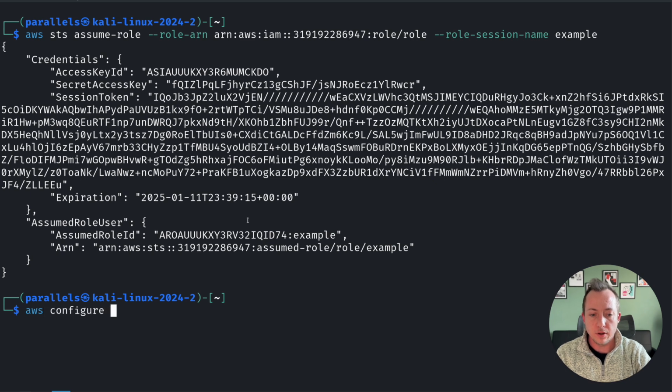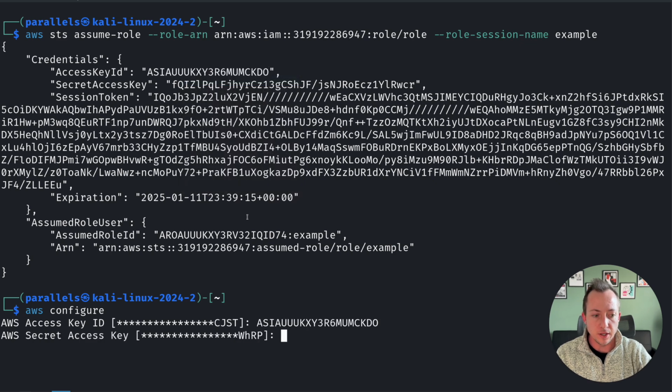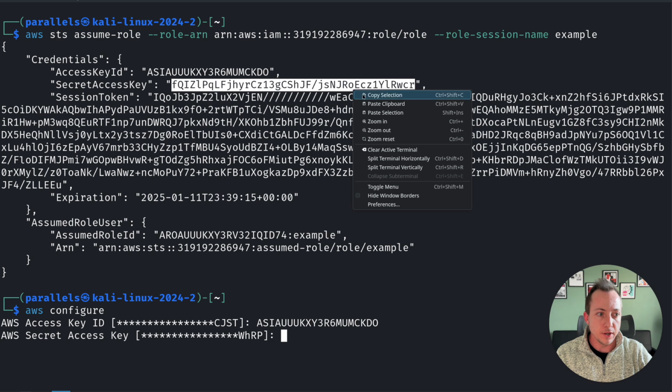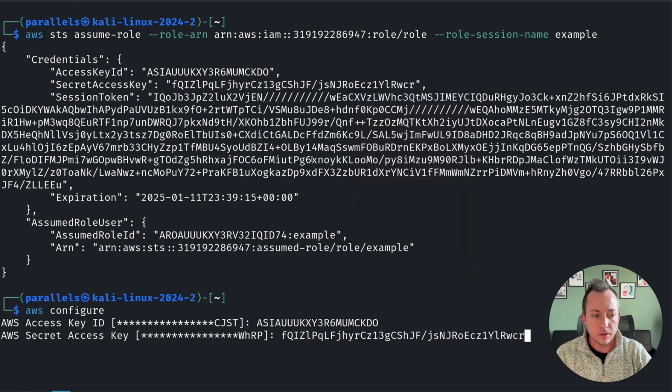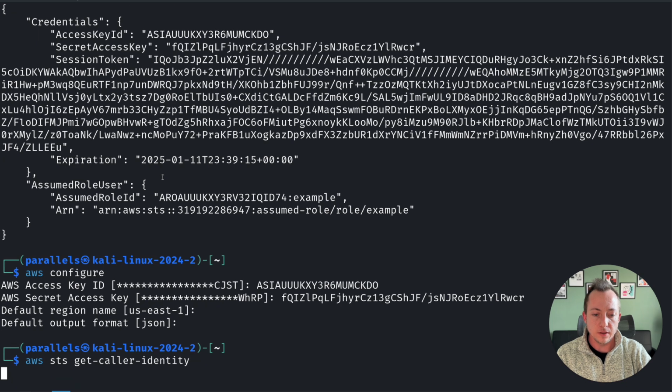AWS configure, and then we're going to change the access key here to the role's access key, and then we're going to grab the secret access key ID, and then we'll keep the region, we'll keep the output. All right, so let's see what happens when we do STS get-caller-identity.